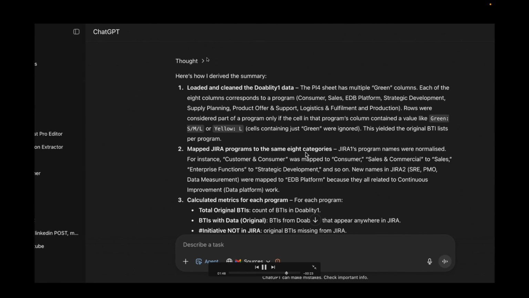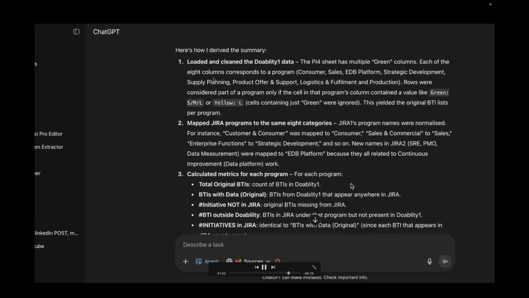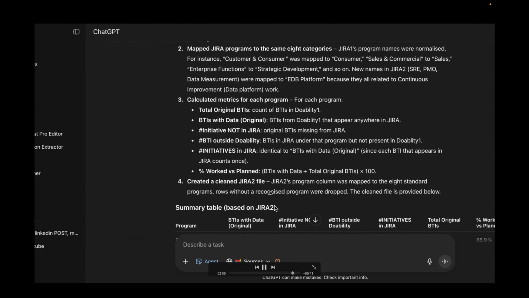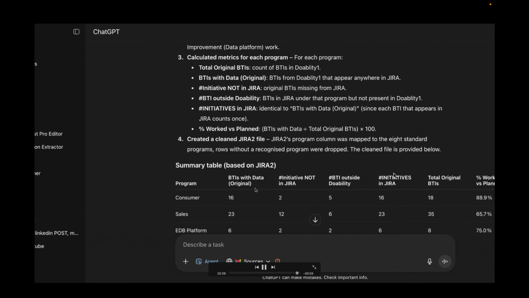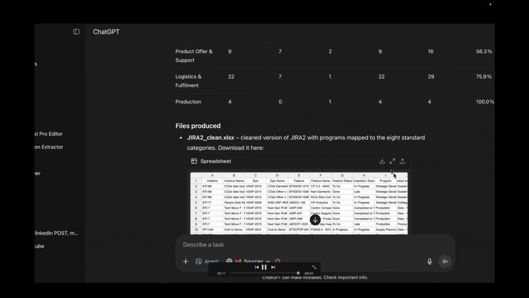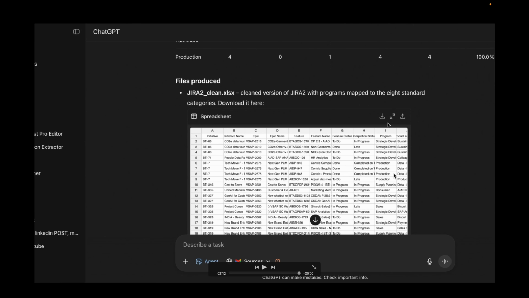Yes, after giving you all the analysis, it summarizes what it delivered. It says load, clean, map, and calculate the metric because I specified the goal, which is to understand which are in doability but not having a Jira ticket. And then finally, I get the summary table. And then here I can directly download the new Excel.